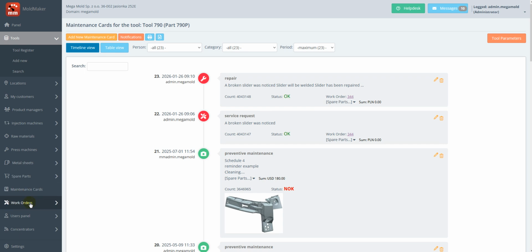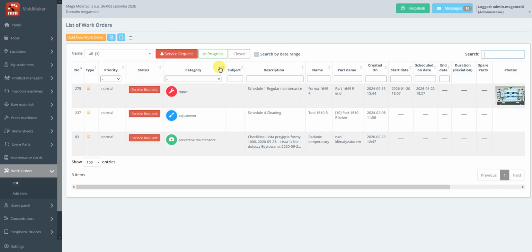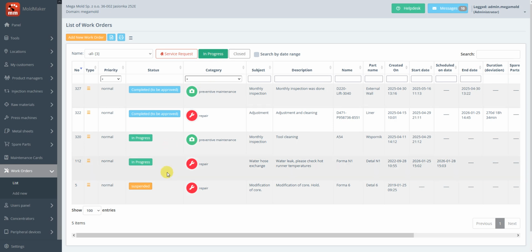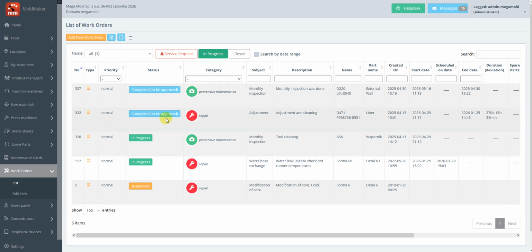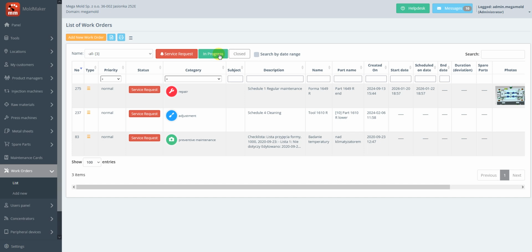We can see several orders with the status "in progress" and one order with the status "suspended." The suspended status is an additional intermediate state used for work orders that, for some reason, cannot be continued. It can be changed to any other status if needed. The statuses "completed" to be approved and "cancelled" are also available. To summarize, the natural life cycle of work orders moves from service request through "in progress" and finally to "closed."